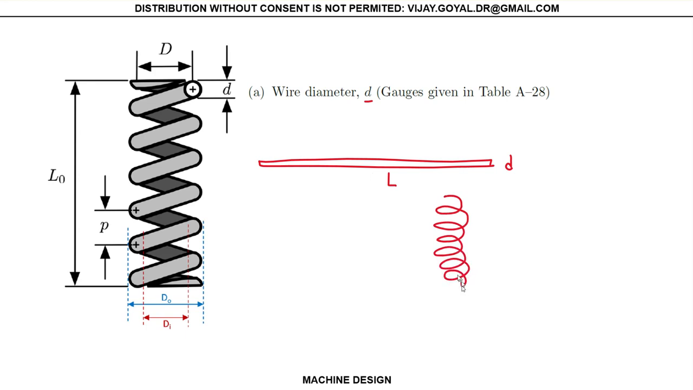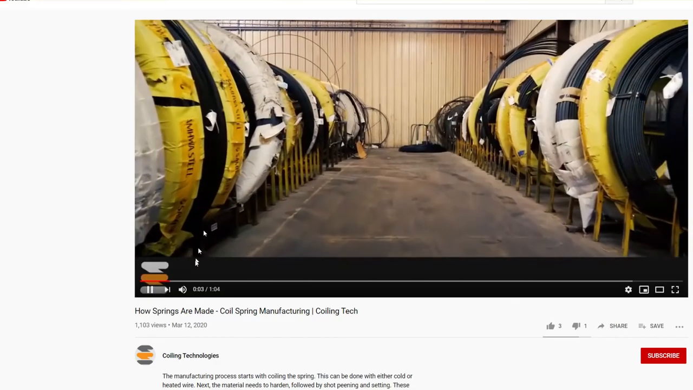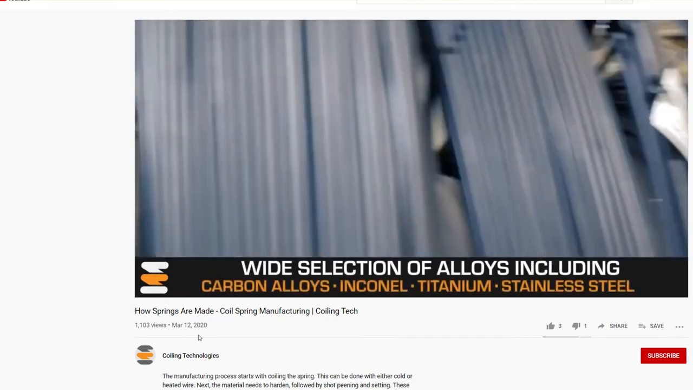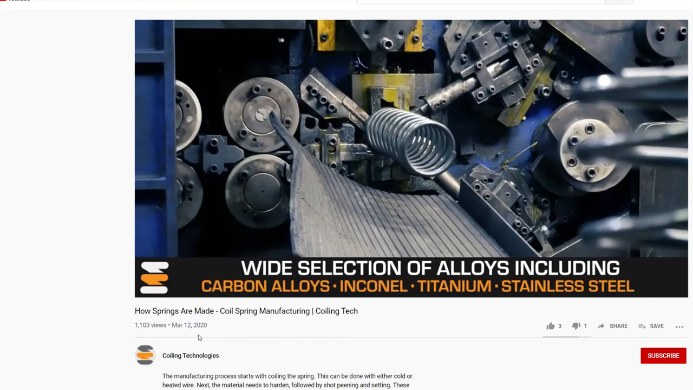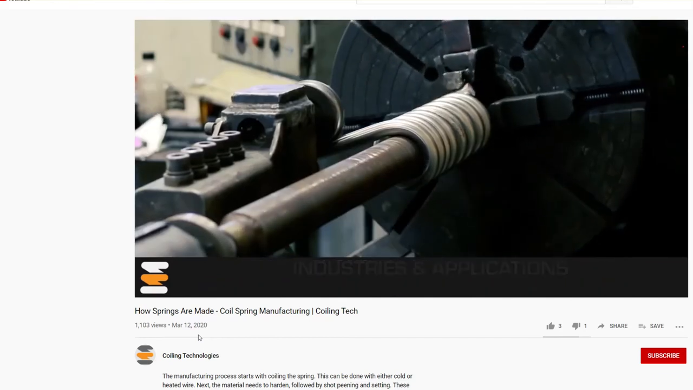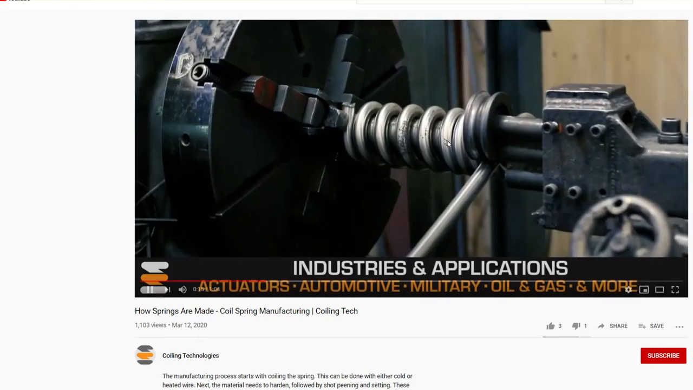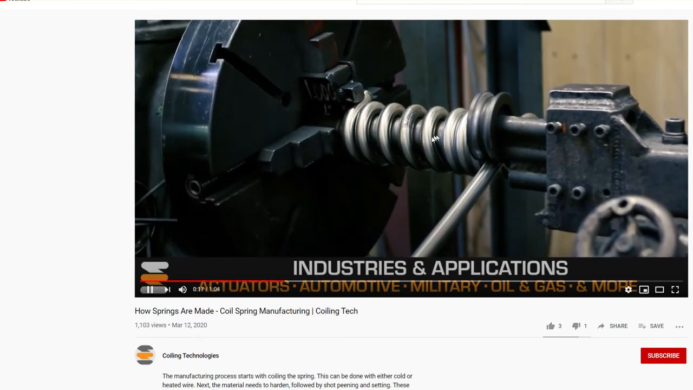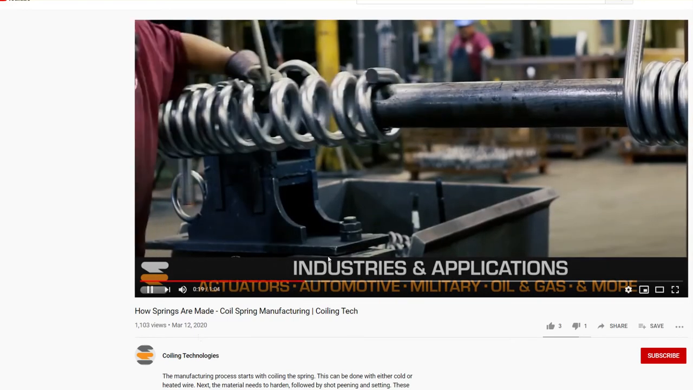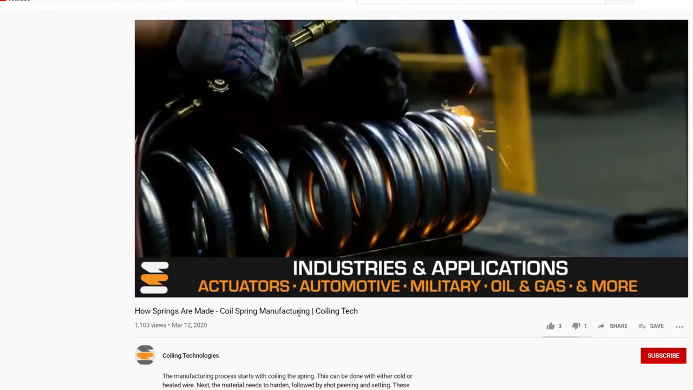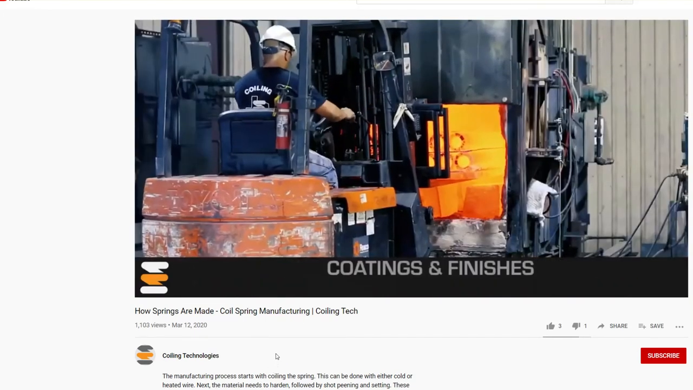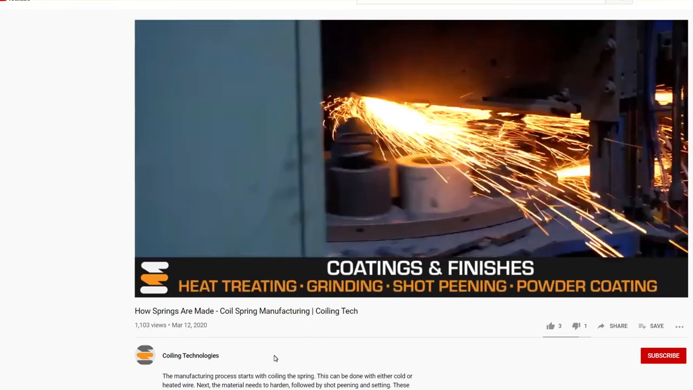Let me show you an example of what I really mean by this. Let me show you a small video. You can see how they cut the wires. You can see right here that they're wrapping this around, how the coil is actually built. We've got the machinery to do that, and we've got many different applications. So this is one company that does these.